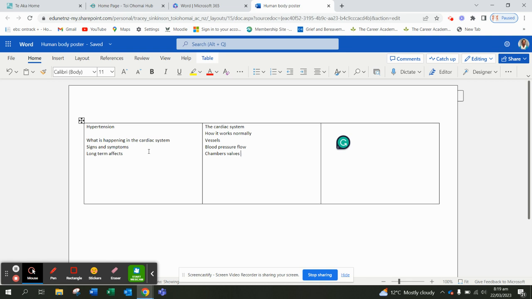Okay, if you were talking about the coronary heart disease, here you'll talk about the heart in general, but you'll mainly concentrate on the coronary system that supplies the heart muscle. And you may put a picture in there.